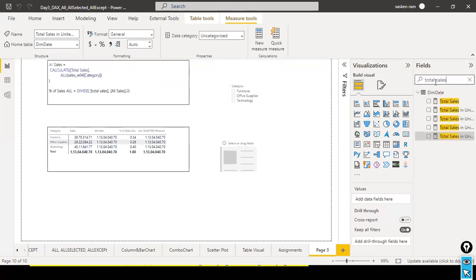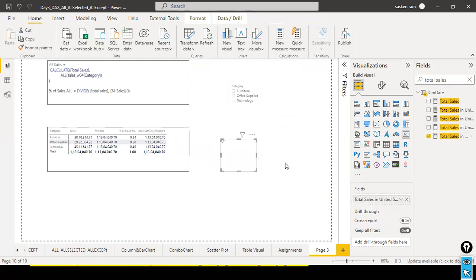Total sales in United States. Okay, total sales, and this is not this one. Okay, this is the one I created now. I just put it in this because I don't want to mix up this one here, and I just want to show you what is happening here. In United States, the total sales is this one.